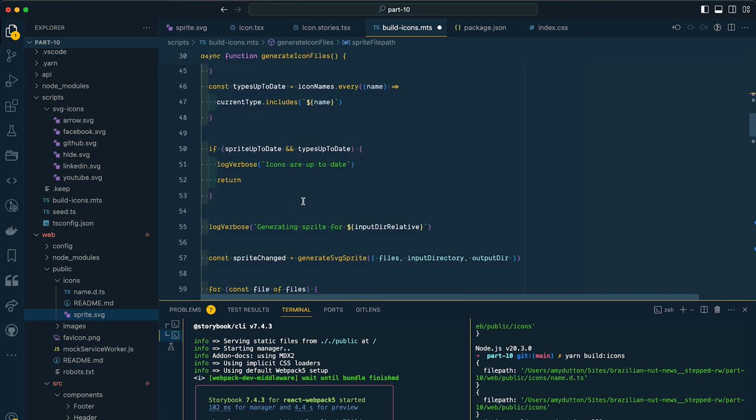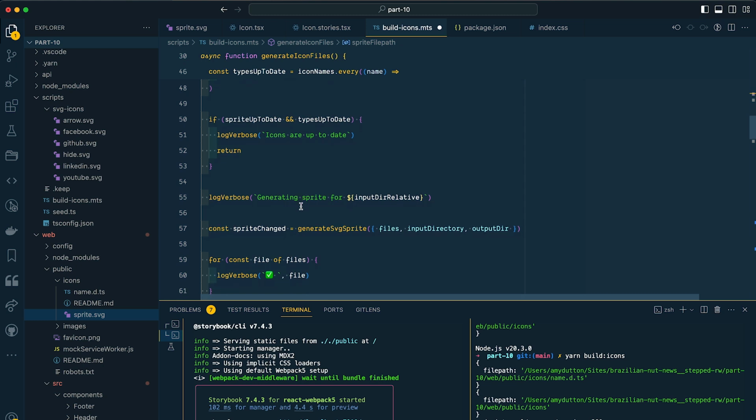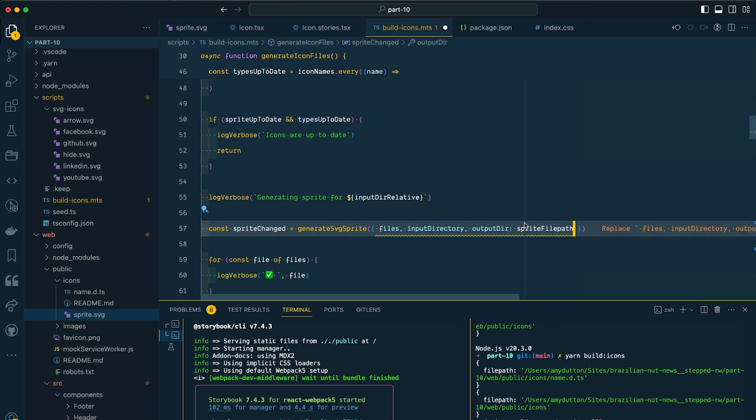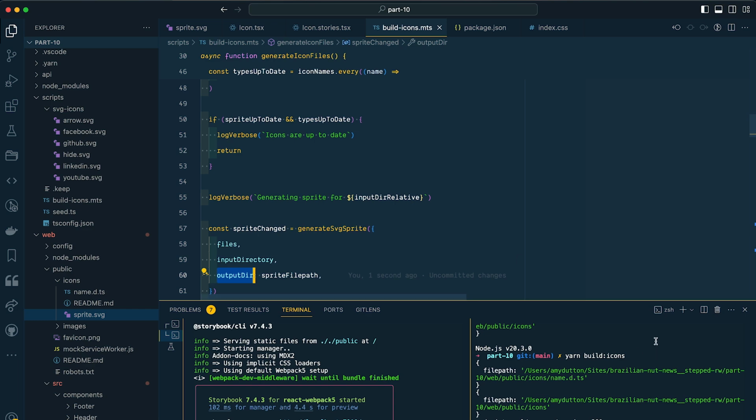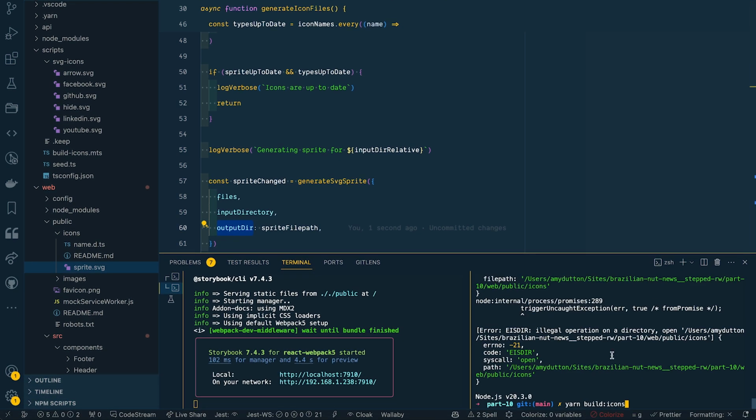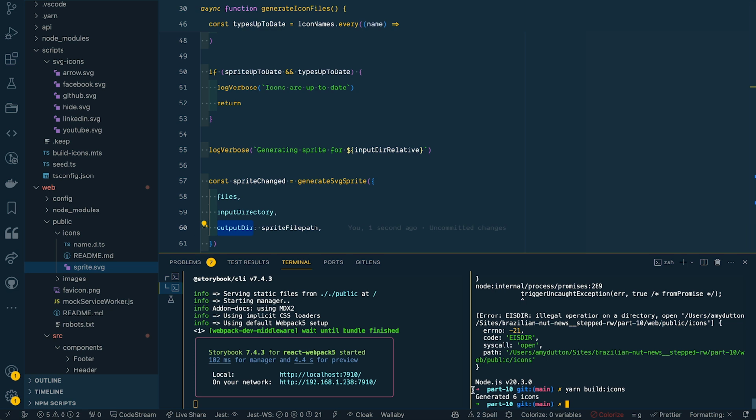So I'm going to come on down, and here on 57, you can see that if the sprite changed, we're going to call our generate SVG Sprite function. And here we're passing in an object. And look, we're passing in the output directory, which should be set to the Sprite file path instead of the output directory. So if I save this, now I'm going to hit the up arrow within the terminal to run this again. Check that out, generated 6 icons.